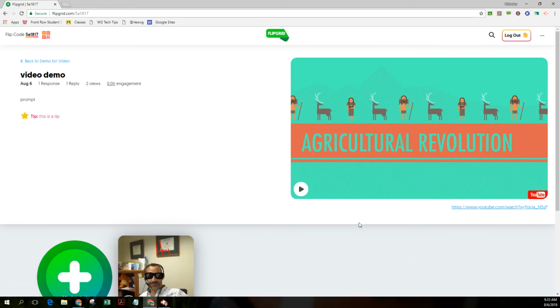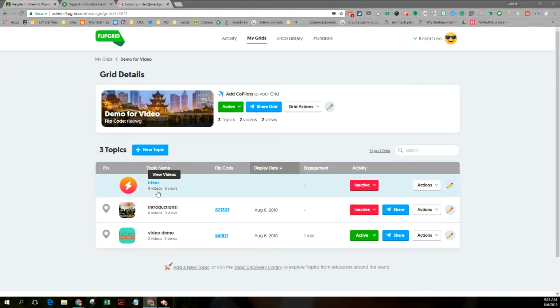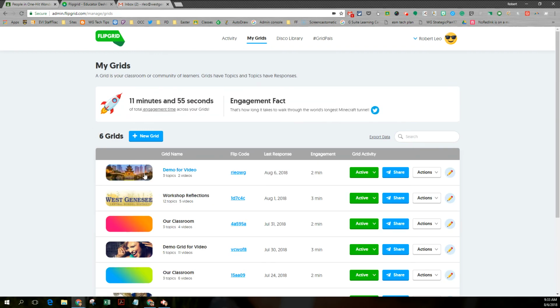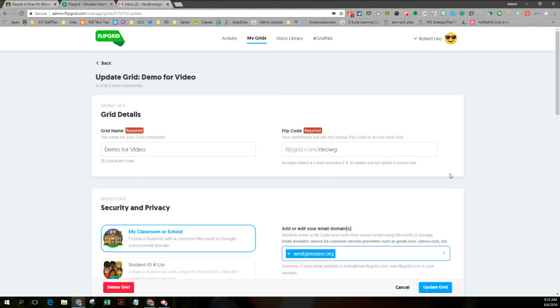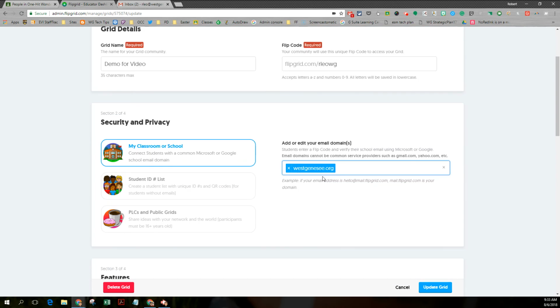I think the updates are nice. You're not going to have to use passwords anymore, because now when people log in, they're going to be at the westgenesee.org domain. Just make sure when you set it up properly, so that as you are editing your grid in general, let's go back to my grids, and you want to take action on it. I'm sorry. You want to take action with the pencil. You want to make sure that the email domain westgenesee.org is properly set up for my classroom or school.